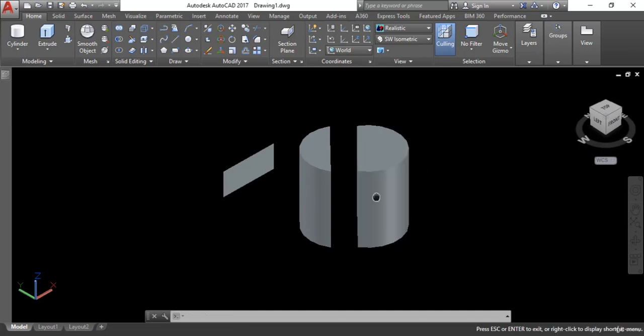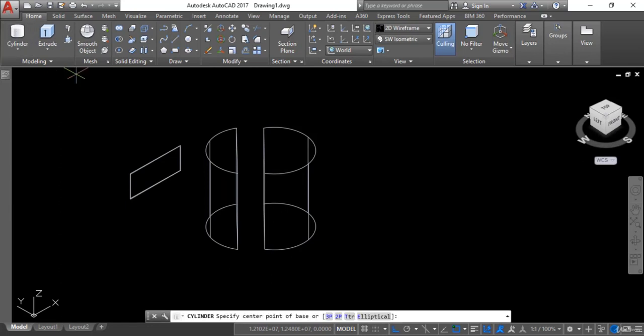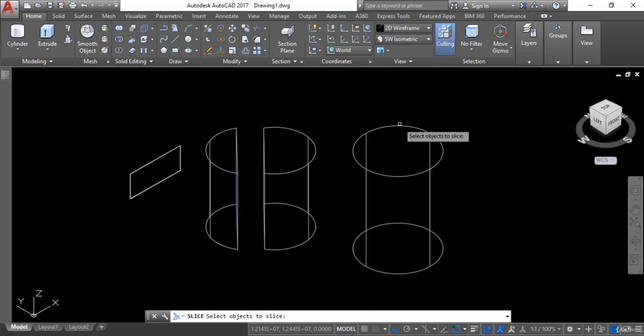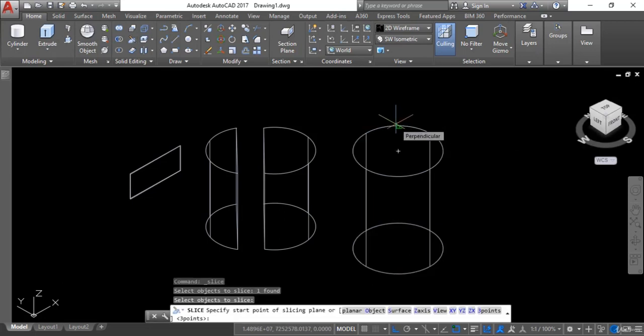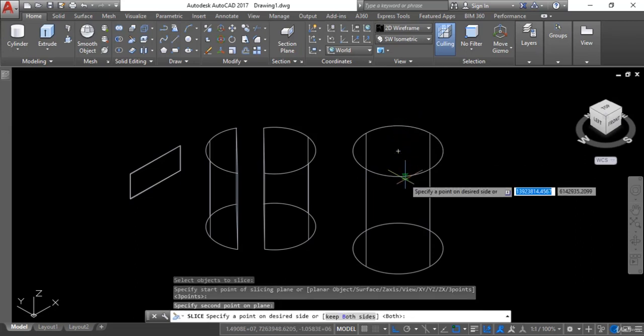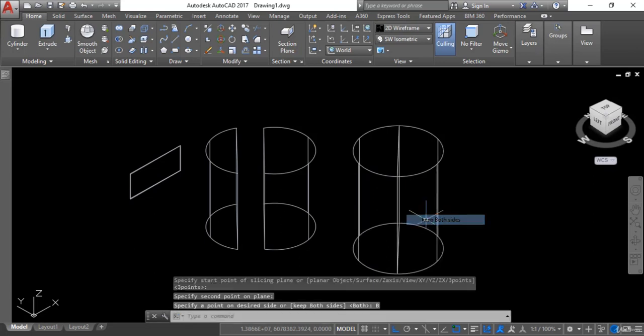What if I want to cut from the center? I can cut from the center as well. I will change to realistic view. You can cut any object, okay. Now I will activate this slice command from here and I will select this particular object. I will hit enter. Now let me check, this is the center, okay, and I will give the second point as this point and right click and I will give keep both sides. I will click here and now it is cut from the center, okay.